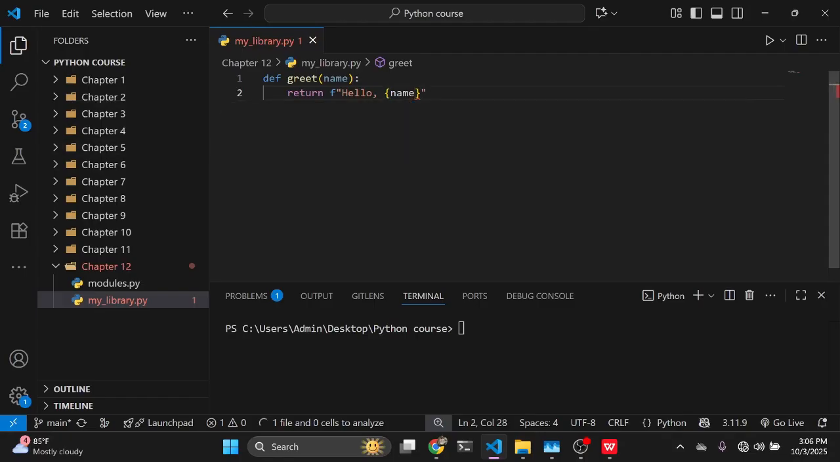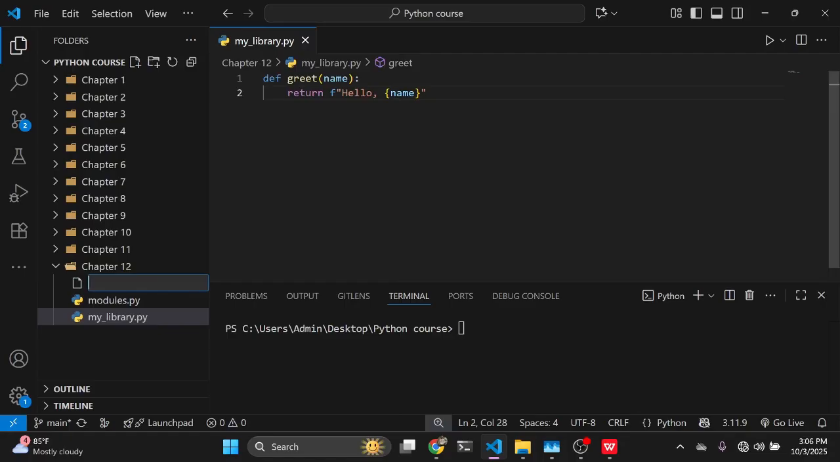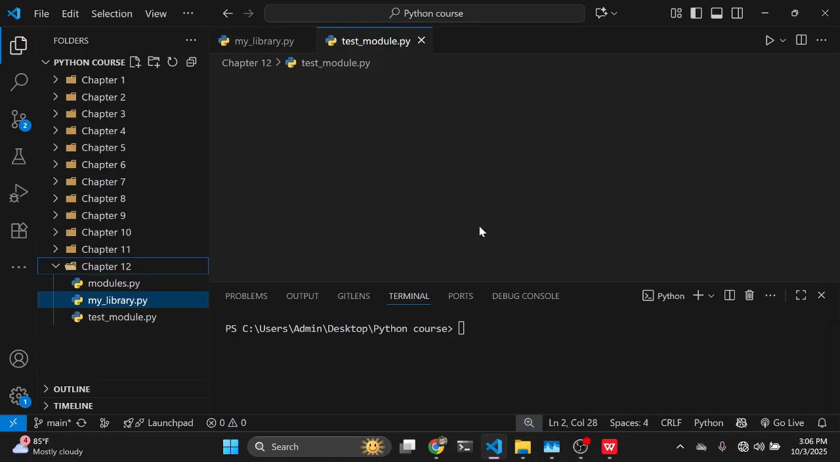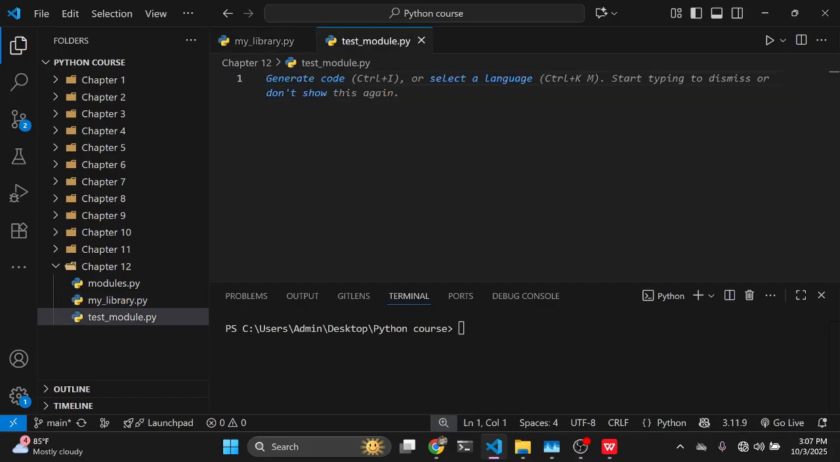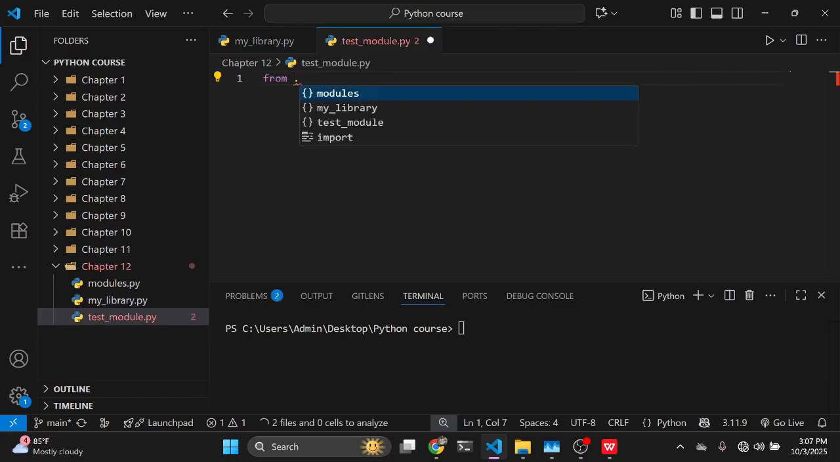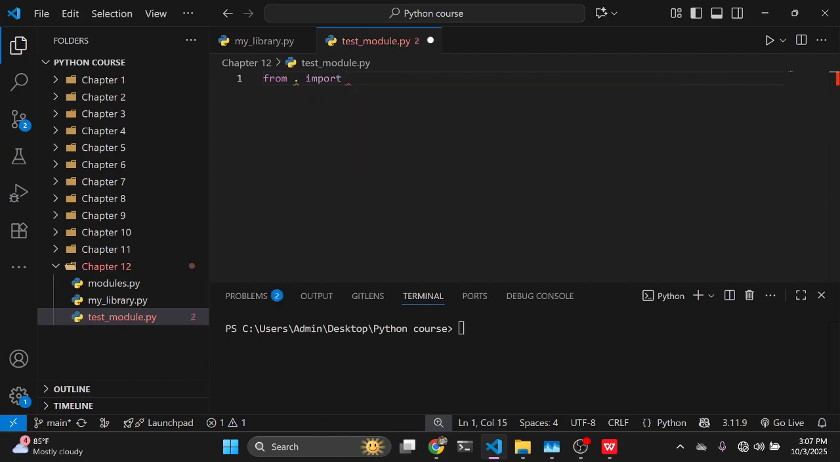Now, we have created this function. How do we now make use of it in a different file? We can create a new file right here inside chapter 12, and call it test_module.py. Now we're going to make use of the function we have created inside a different file. How exactly do we do this? We are going to say from . import my_library.